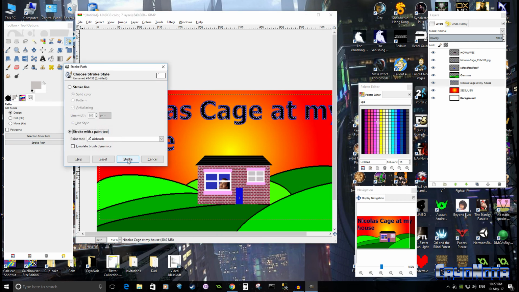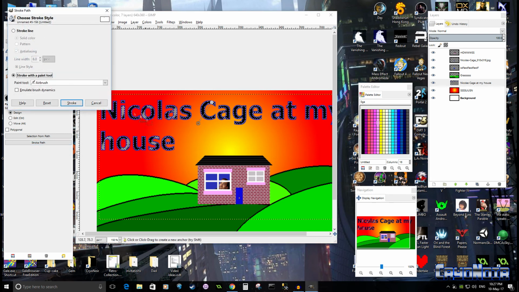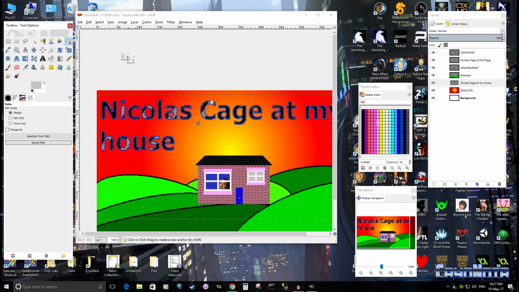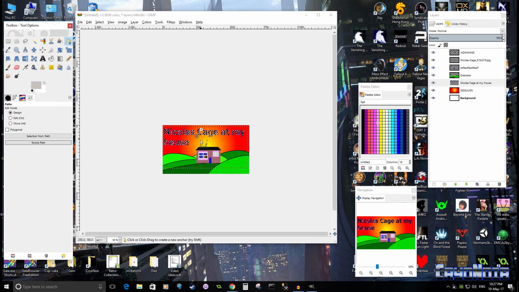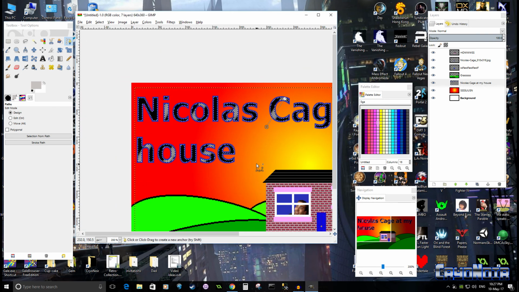Stroke path, bang. Look at that. Look at that class. That is class in a glass. Stroke path, bang. There we go. Look at that. It's shining. Shimmers in the light. Nicolas Cage in my house. Stroke path, bang. Look at that. Already that is looking classy. Look, you can see down at the bottom down here, that is starting to really, really look like a piece of artwork. Oh, I've messed it up.